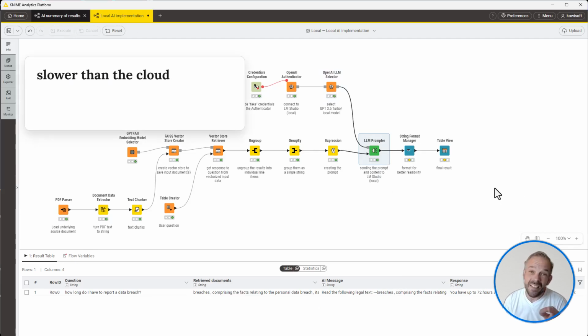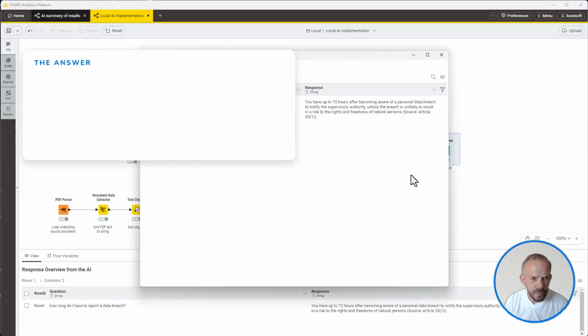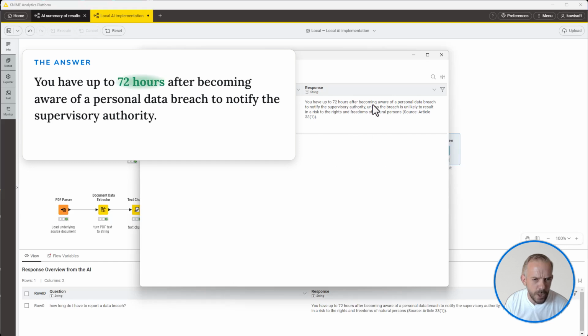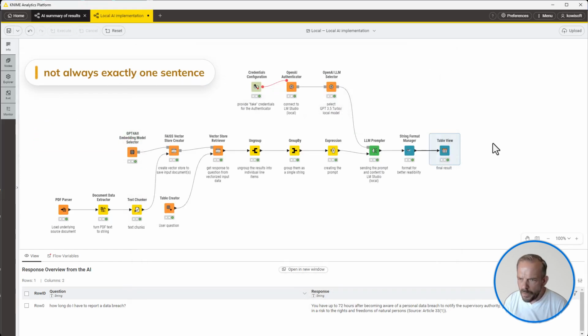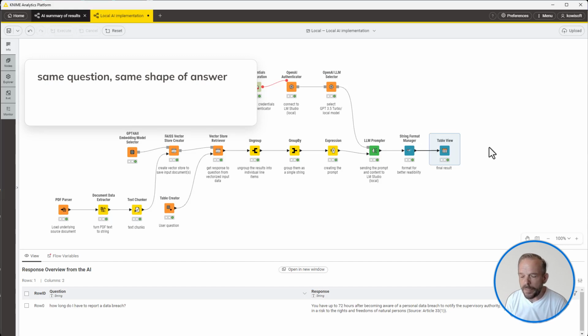So watch this. It is actually slower than it was in the cloud. And that right there was your laptop thinking, if you observed that. And there it is. So you have up to 72 hours after becoming aware of a personal data breach to notify the supervisory authority. We asked it for one sentence, and the local model won't always give you exactly one. Sometimes it's a line or two, but it stays short and it stays sourced. Same question, same shape of answer as last week, except this time nothing left the room.